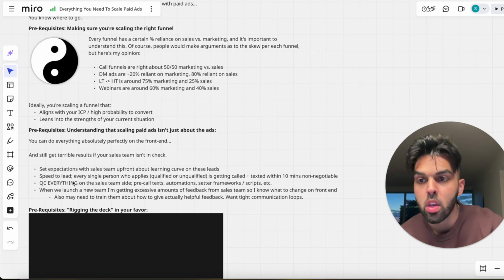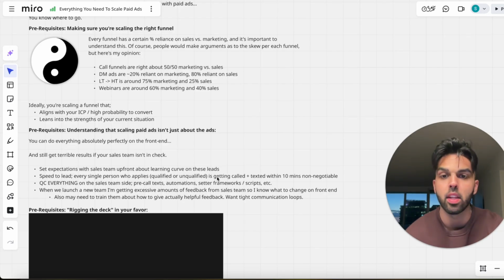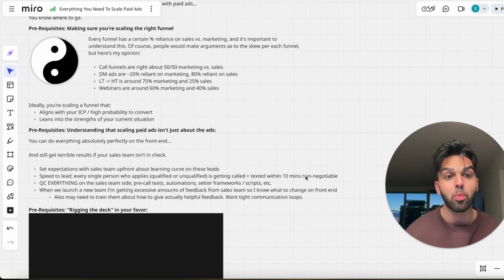The next thing is speed to lead, which is a massive lever. Every single person who applies, qualified or unqualified, has to be getting called and texted within 10 minutes. Absolutely non-negotiable. And this needs to be kept up even more as you scale, because your sales team is full of humans. When humans have to deal with more volume and more lead flow, this might slack, so you need to be sure that's not slacking.